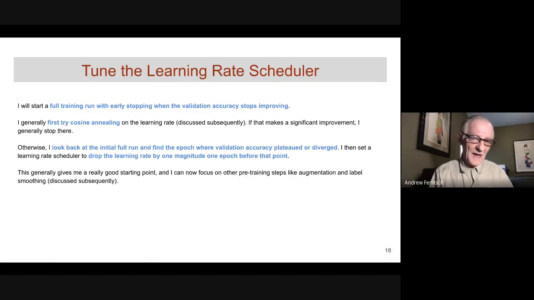Okay, so after that, then I want to tune the learning rate scheduler. I'll start by doing a full training with early stop when the validation accuracy stops improving. I generally try using the Cosine Annealing version of the learning rate, which we'll discuss subsequently. And if that makes a significant improvement, I generally just stop there and say good enough.